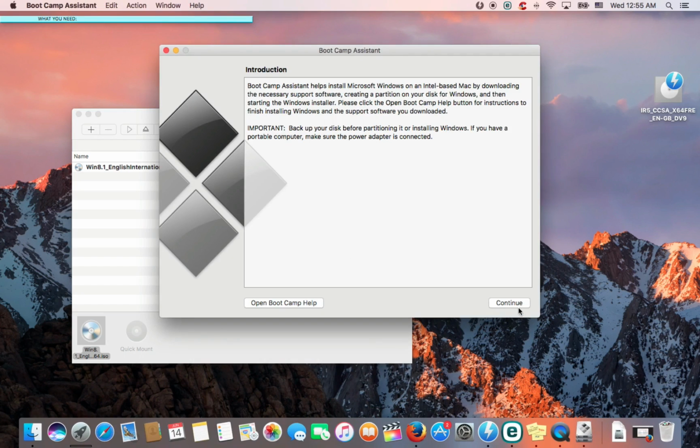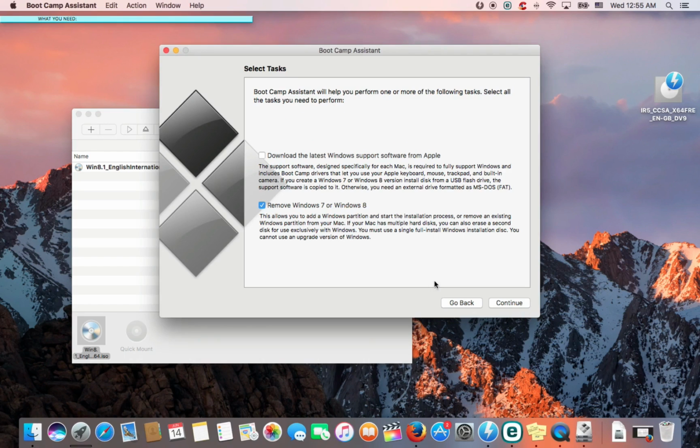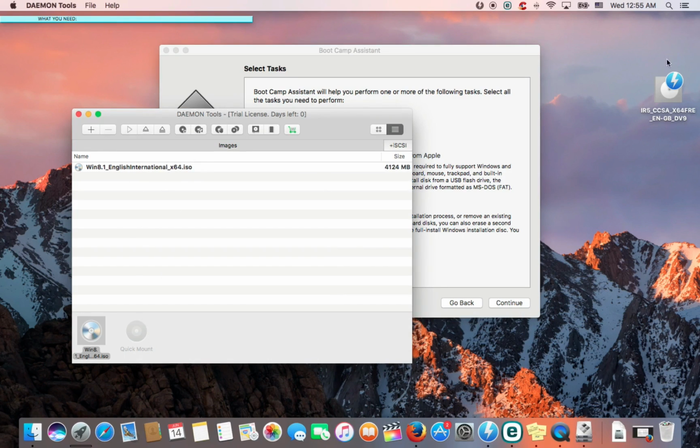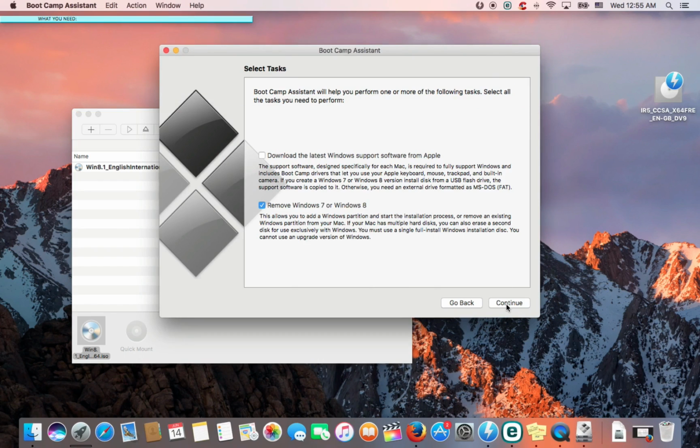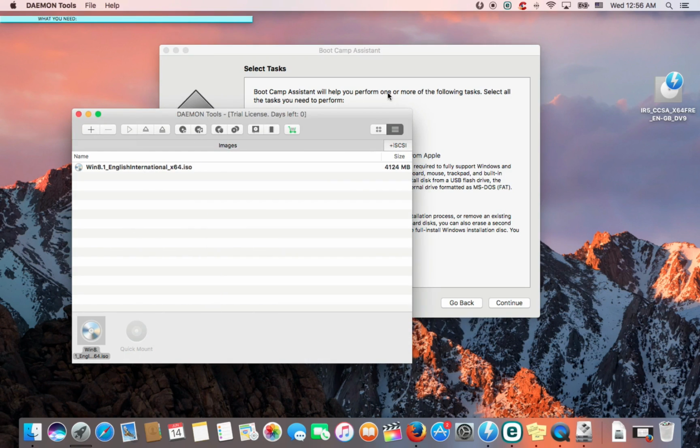Launch Bootcamp and then press on continue. Now the image is already mounted here. What happens basically when you press on continue, Bootcamp will think that you have a Windows CD in the CD drive or external CD drive. Basically this program will trick Bootcamp and make it think that there is a CD in the CD drive. Basically it's not.